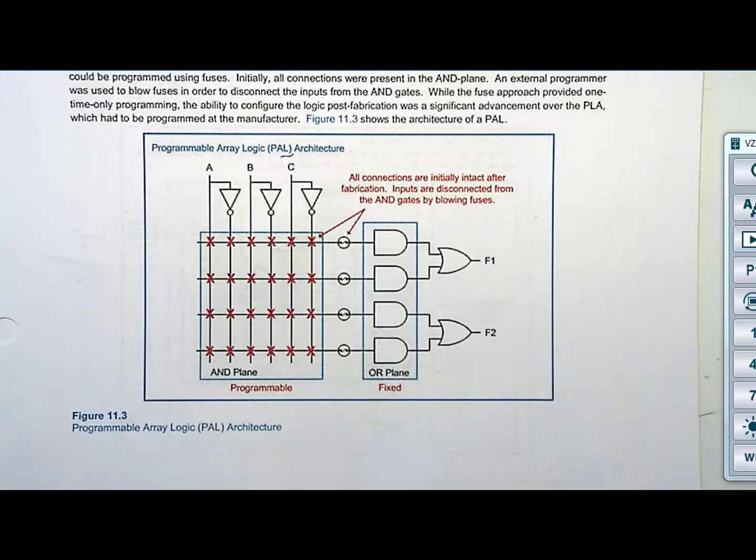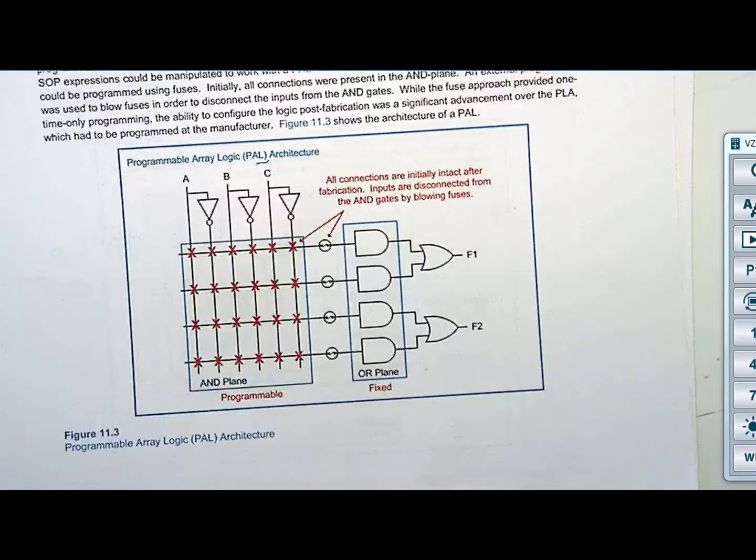So this chip right here became the one where you could buy like 1,000 of these things, and you would have a programmer at your company, and you would just put it in there, type in your logic expression, hit go, it would blow all the fuses, and you would have it. So this was what really started taking off. That's why we see PAL in a lot of the things that came later. And this was all also in the 1970s.